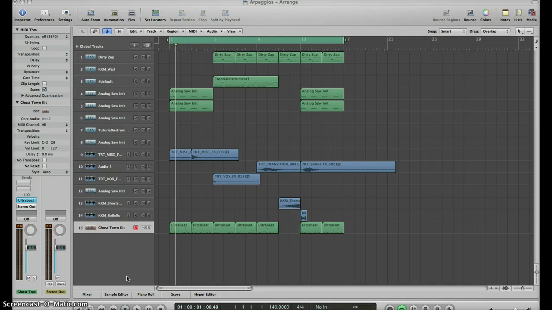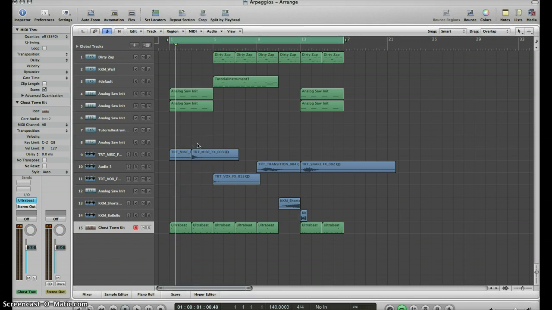Today we're going to go over the Arpeggiator tool in Logic Pro, and especially when it's used to create dubstep music. So the focus will be the Arpeggiator tool, but we're going to look at how you can use it when you're making a dubstep track. So without further ado, let's hear what we're going to be starting with.